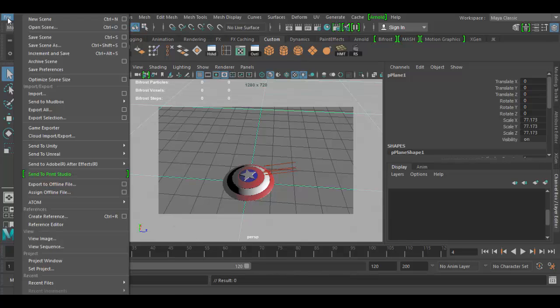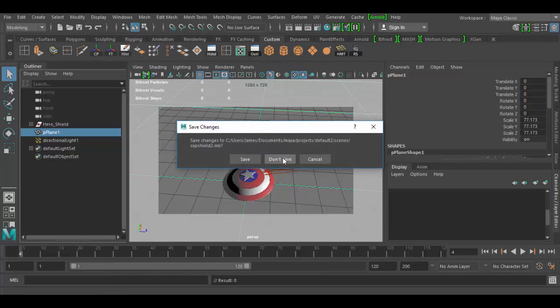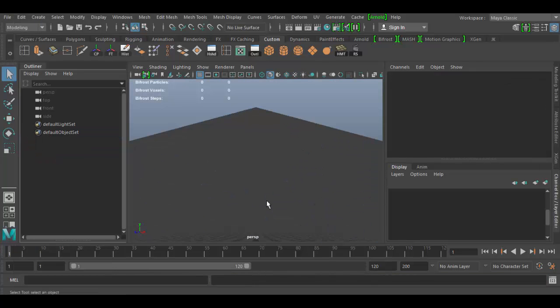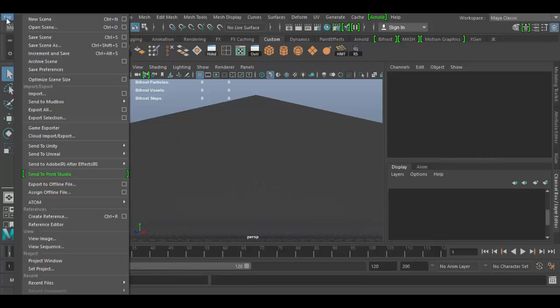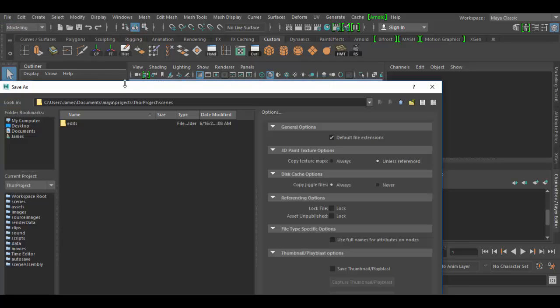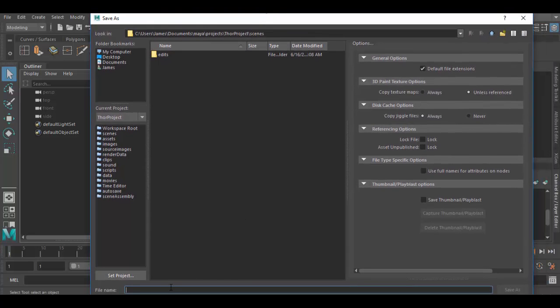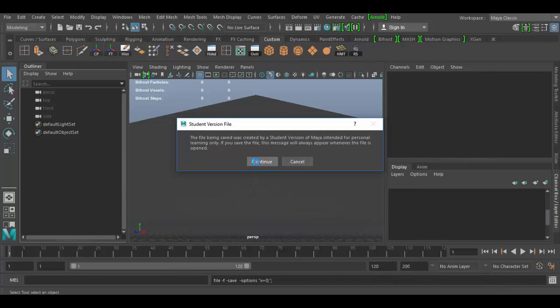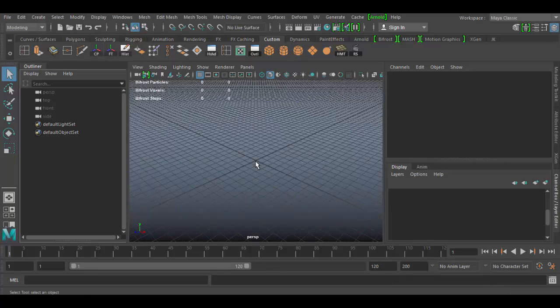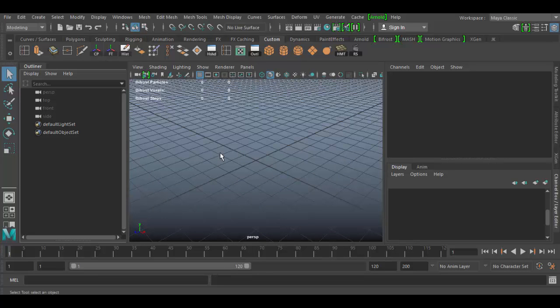So now if I go File and create a new scene, I'm not going to save the current project. I have this new scene here. I can go File, Save Scene As, and you'll notice here it is, Thor project scenes. And so I can call this Thor 1 for the first version number, and then hit Save As and click Continue. And then I could start modeling my Thor hammer. So this is a basic overview of the project folders.